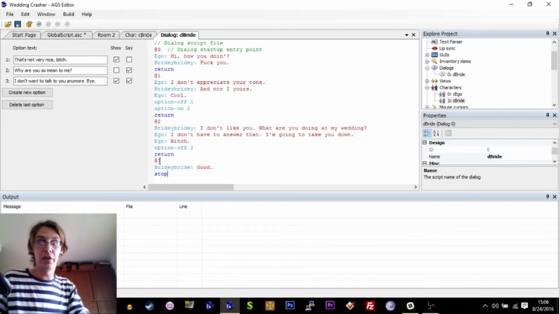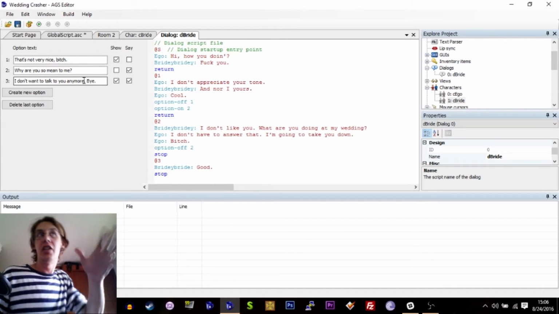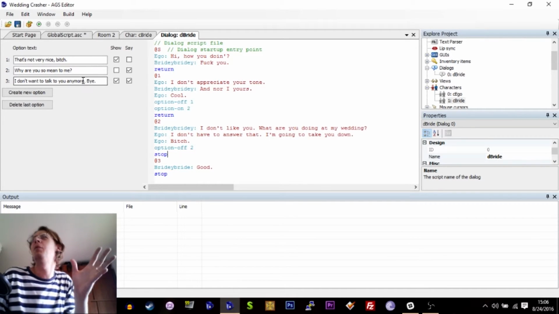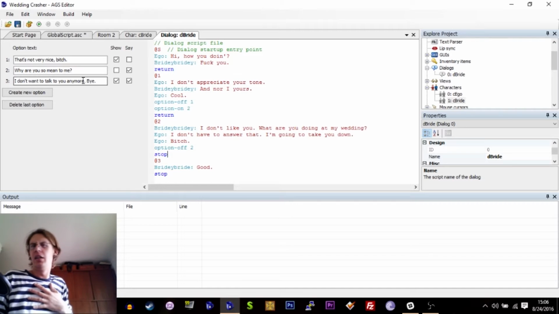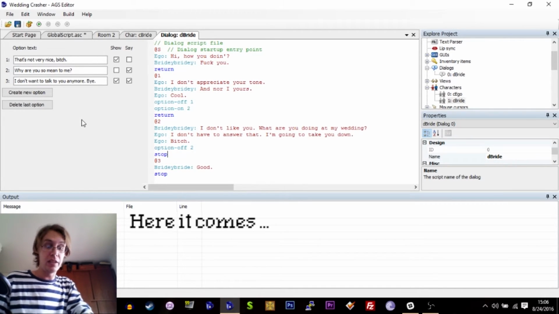Now, you could also put that in after you've selected the second one. Just go stop. That'll stop the conversation tree after you've selected the second option. So we have the third option in here if you, for some reason, want to stop the dialogue before time. Before it is time. I don't know what that's called in English. Anyway, you know what I mean. So let's save that and go test it out.